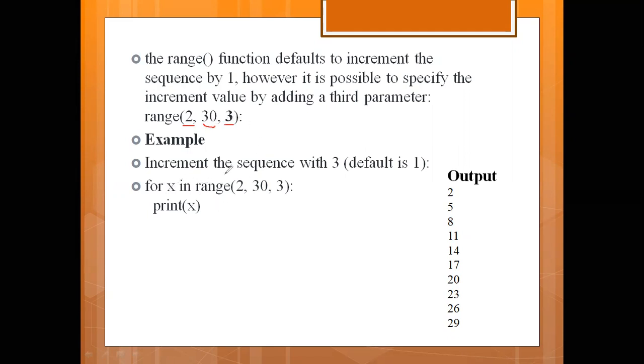Now let's see, X first points towards 2, so 2 is printed. Then after adding the step, 5 is printed. After that it moves on until 29, which will be printed, which means it starts from 2 and stops at 30. Till 29 it is going to print.